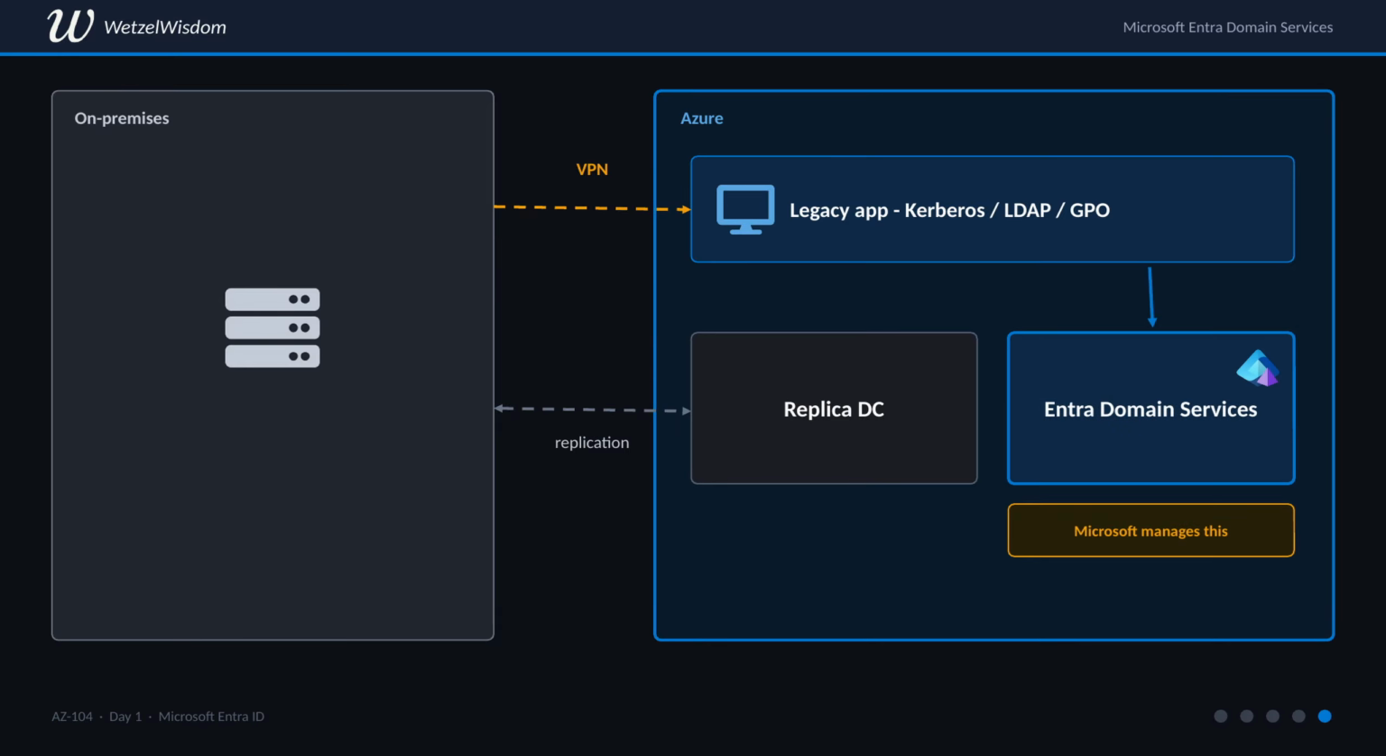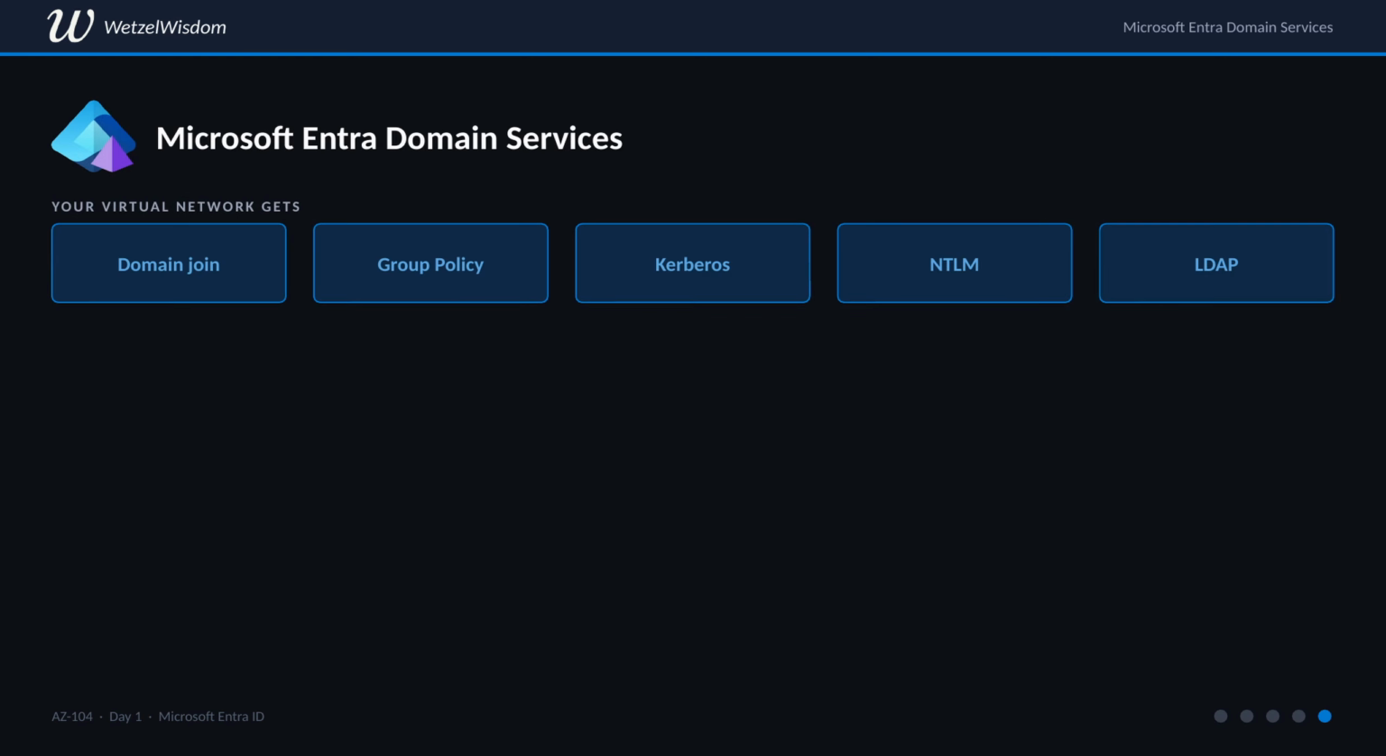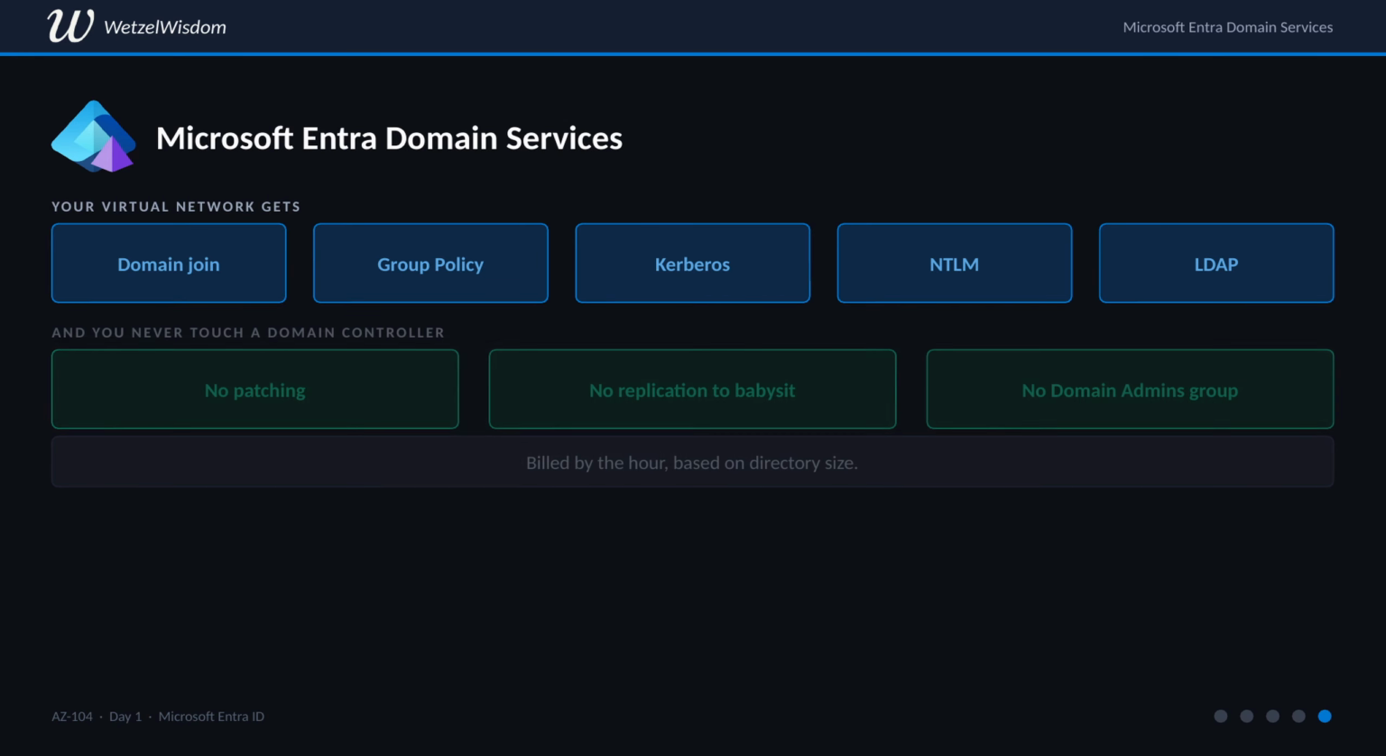Then there's Road 3, which is Entra Domain Services. It's a managed domain that Microsoft runs and it's wired to your Entra tenant. Your virtual network gets real domain services, such as domain join, group policy, Kerberos, NTLM, and LDAP, and you never have to touch a domain controller. In terms of cost, it bills by the hour based on your directory size.